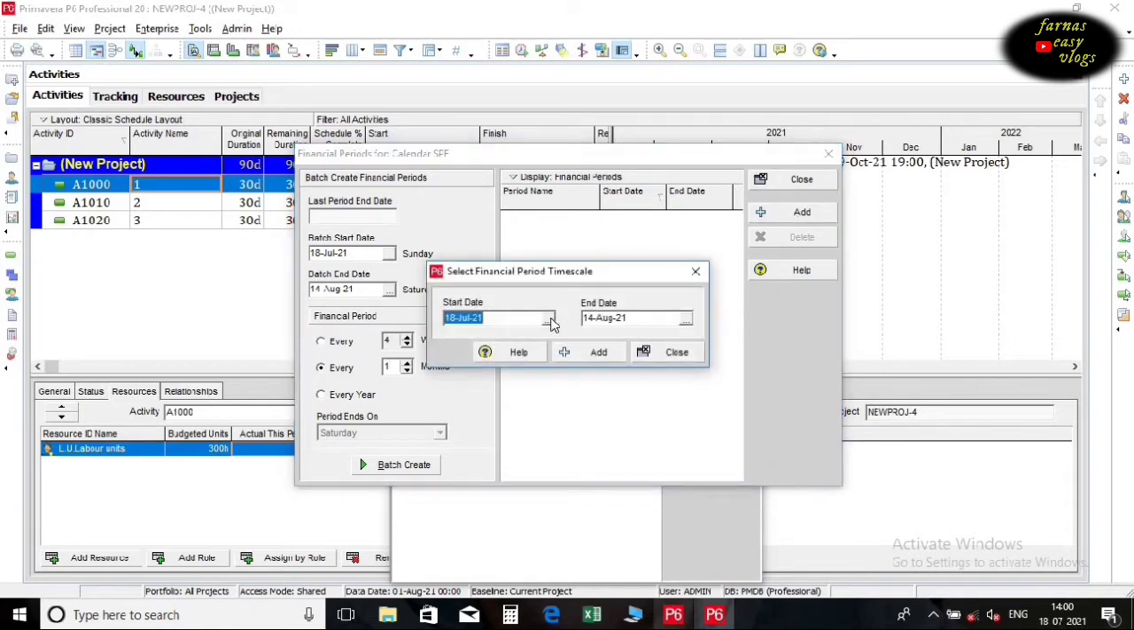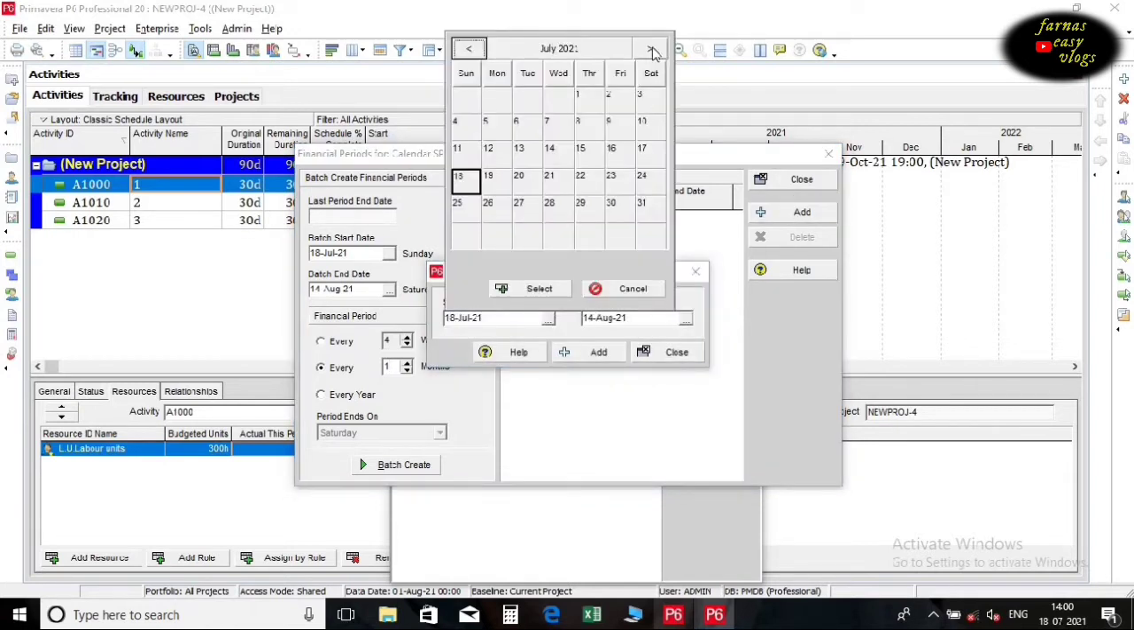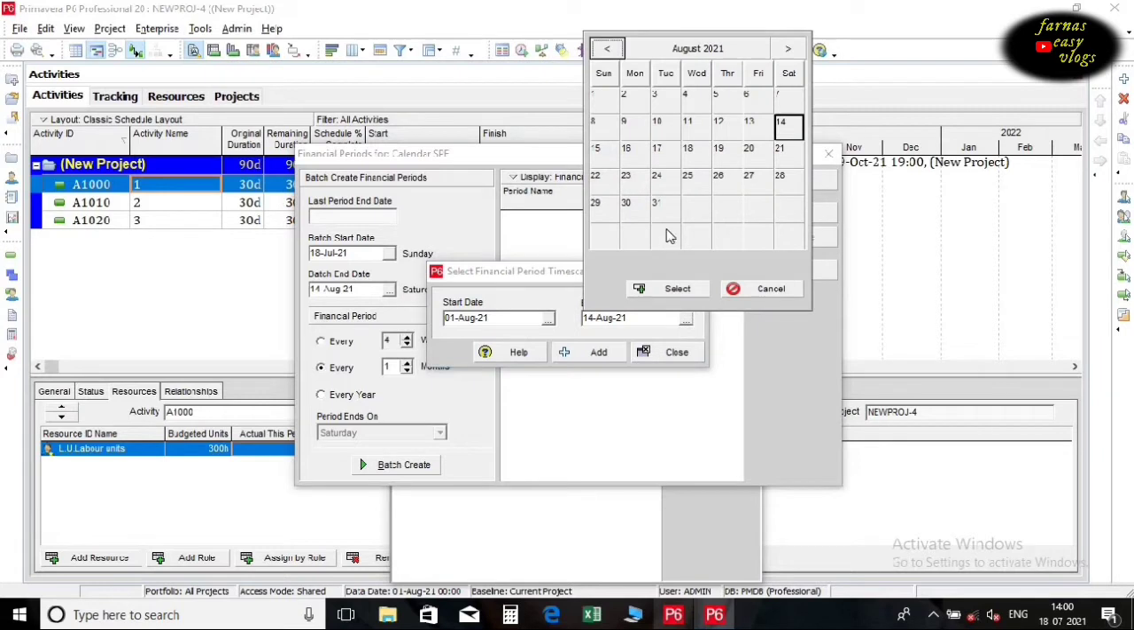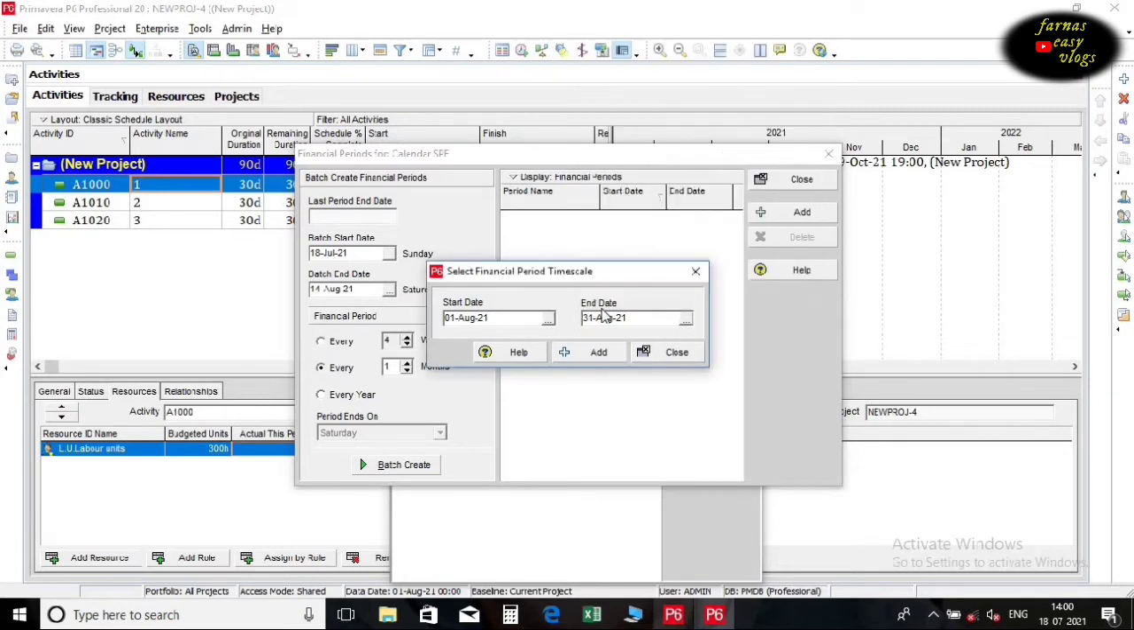Click on the Add button. Give the start date as the project starting month. The end date is the last date of the corresponding month. After creating the first month, simply click on the Add button to create the next month. Do the same procedure as long as needed.